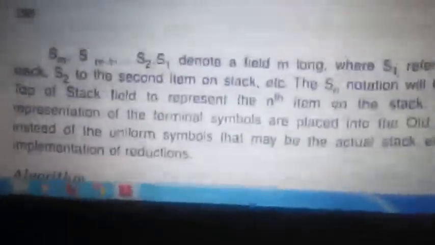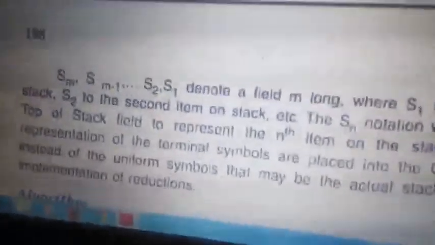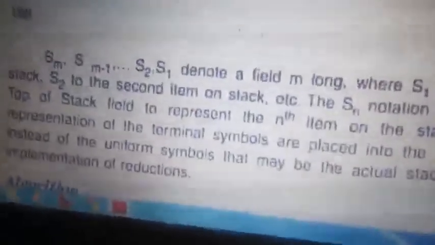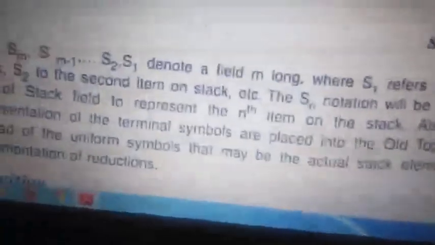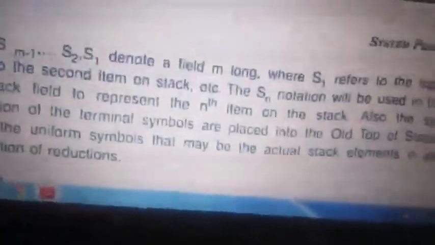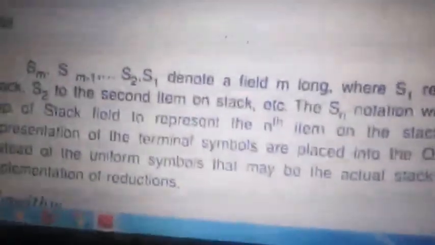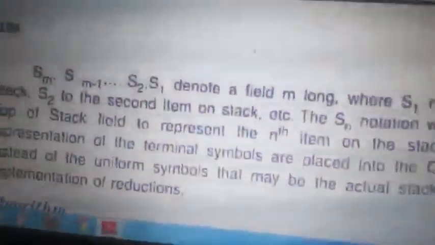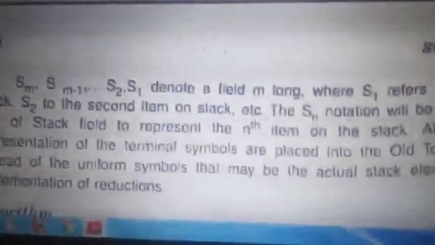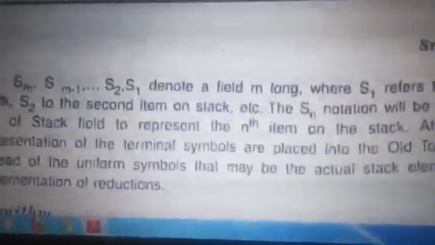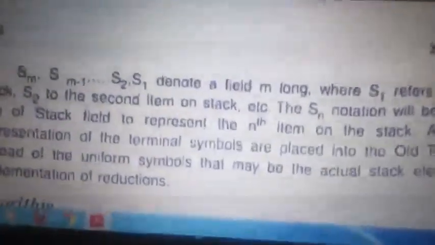So this is how the symbols, or the stack elements, are stored. S1, S2 are the stack's elements: S1 refers to the top of the stack, S2 refers to the second element on the stack, and Sn represents the last element of the stack. So whenever the first element is matched with any of the reduction routines, the action routine is called and a particular task is performed.